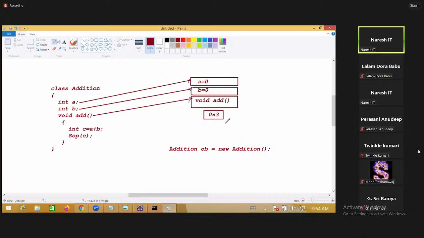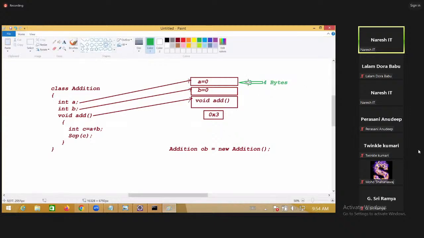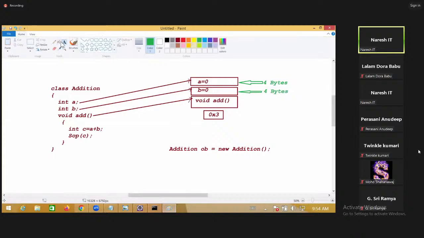Right. Now, A's memory is 4 bytes. Roughly, I'm writing, sir, A got 4 bytes. Sir, this is 4 bytes. Now, B got 4 bytes. B got 4 bytes.